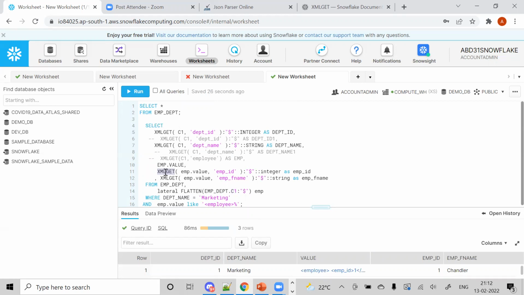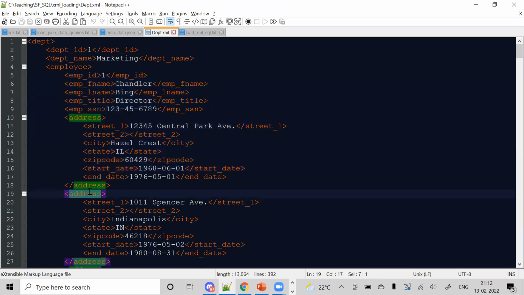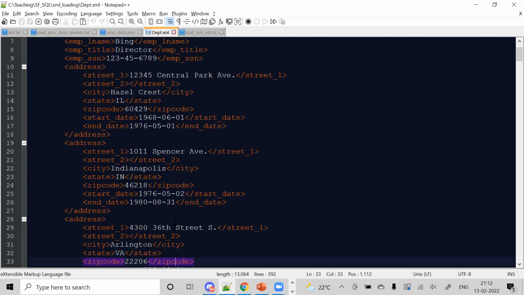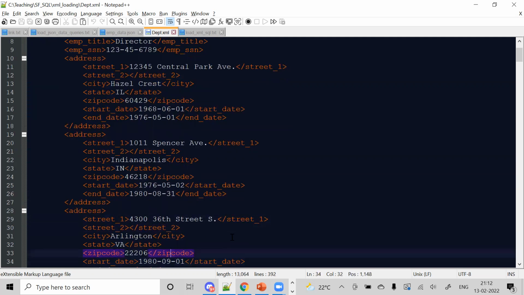So you pass this XML get, pass the value of the column or the name of the column, and then employee ID, whatever tag name is there belonging to the XML, followed by the dollar notation. If you give the dollar, it will return the value of the element, Chandler. So if you go further, you have addresses also. So you have multiple addresses for each employee, right? For example, this Chandler is living in Central Park Avenue as well as later shifted to Spencer Avenue. So he is living at 3 addresses, one more, 4300, this one.